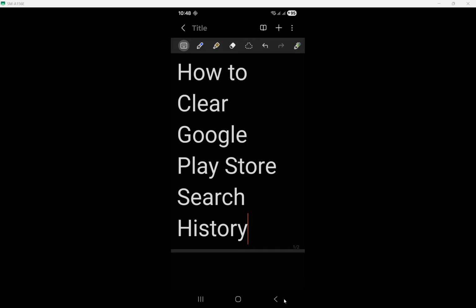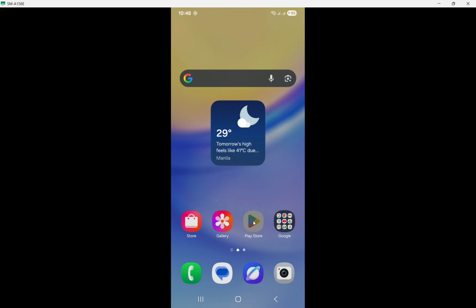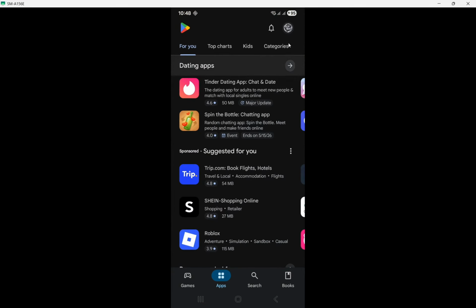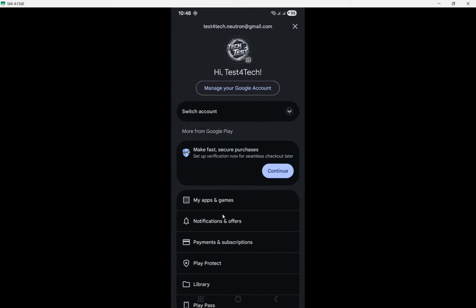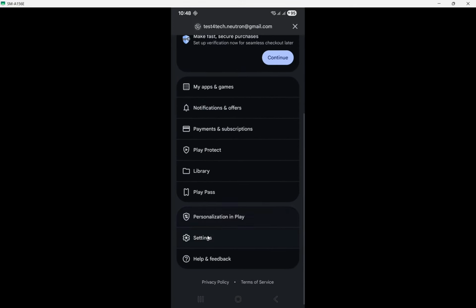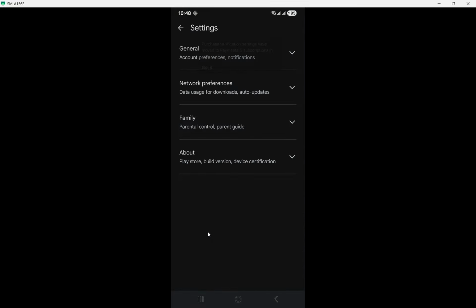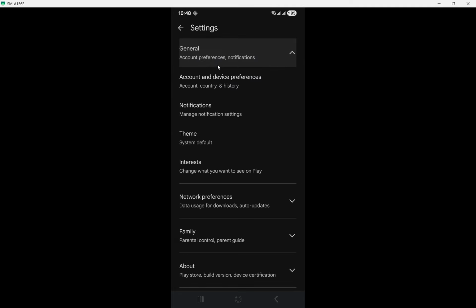Start by opening the Google Play Store app on your Android phone or tablet. Look to the top right corner of the screen for your profile icon. Tap that icon to open your account menu. From here, choose Settings. This is where Google groups most of the app's controls, including privacy options. Inside Settings, tap General. You'll see several categories, and the one we want is Account and Device Preferences. Go ahead and open that.